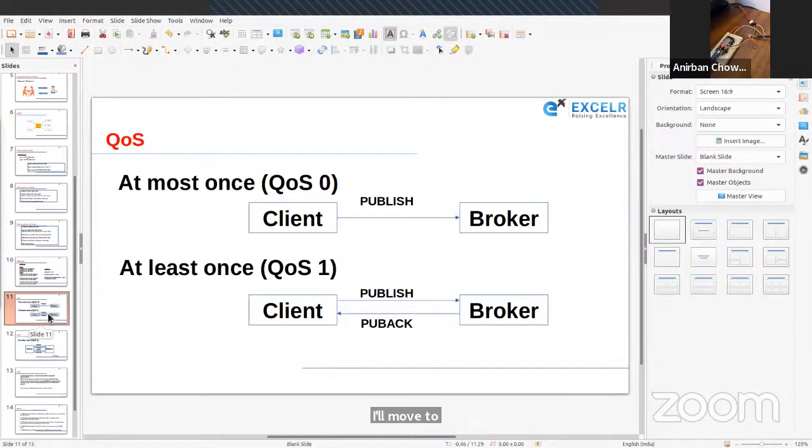QoS is quality of service. There are three QoS: QoS0, QoS1, QoS2. QoS0 means fire and forget. So the client will simply publish to the broker and nothing else will happen. Whether the broker gets it or doesn't get it, the client doesn't mind. So it's fire and forget. Mostly we use QoS0 because we want real time.